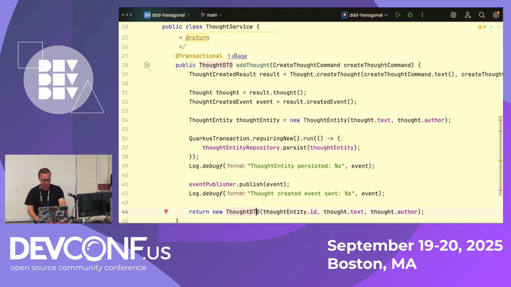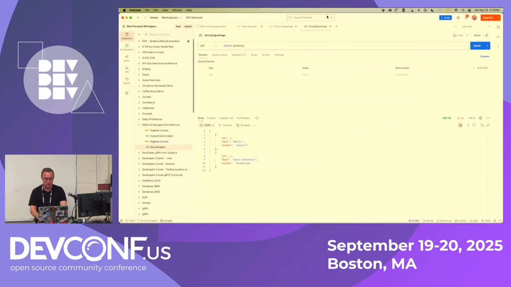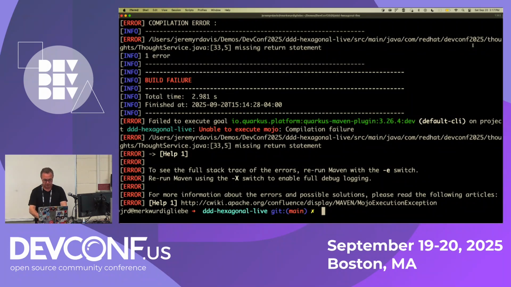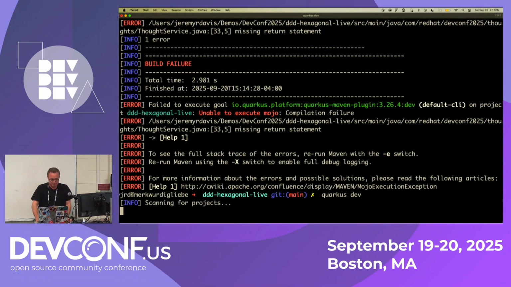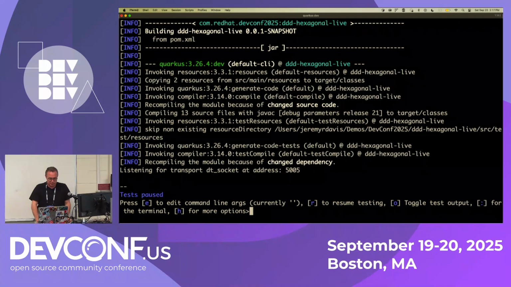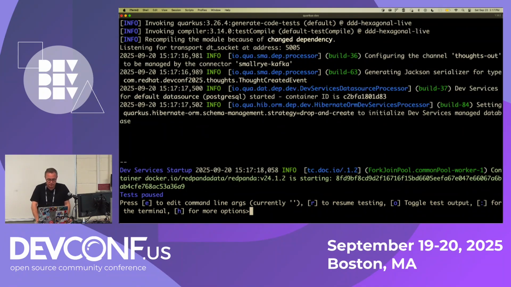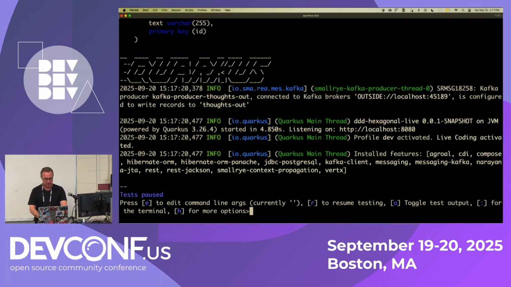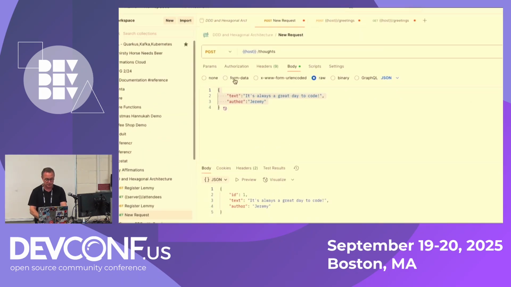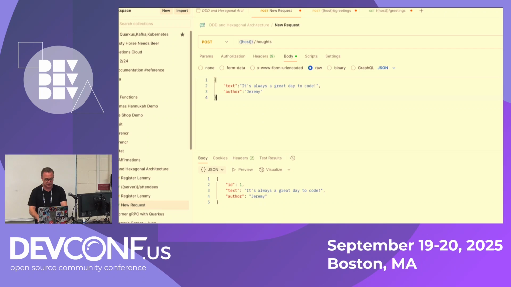So now what we've done, let's come over here and see if we have a thought here, post thoughts. Oh, might need to recompile. I think I started up while I was still coding, so we have a little bit of a problem there. All right, looks good. Now let's take a look here. What I did is I sent in a message: it's always a great day to code. Let's see.